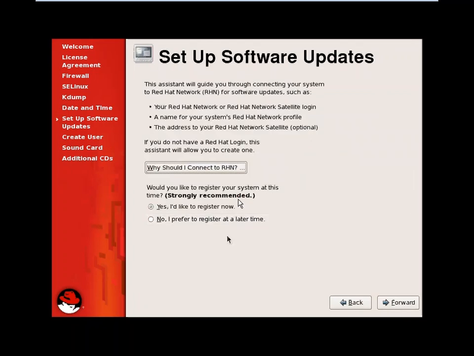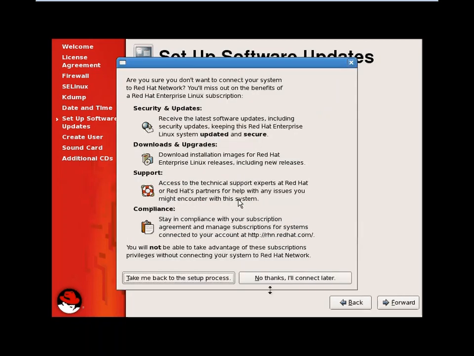Additional softwares, if you're having additional software you want to register yourself, you need to specify, yes, I would like to register now, but I don't have registration key, so I would skip. No, I'll prefer to register at a later time, and then click forward and click no thanks, I'll connect later.